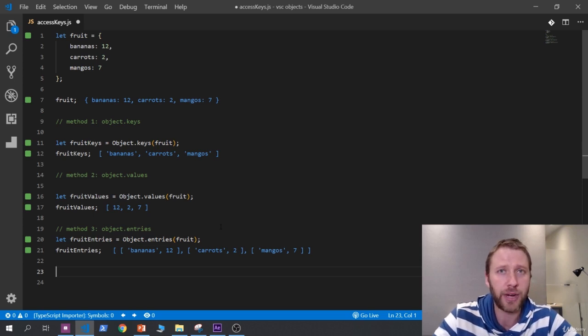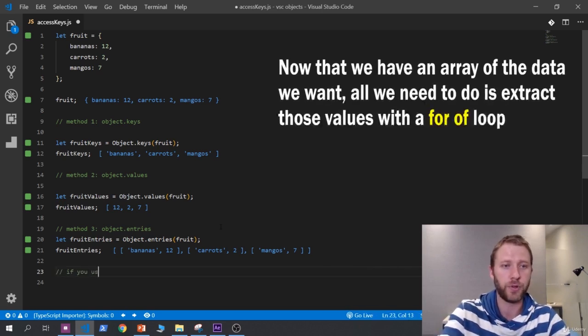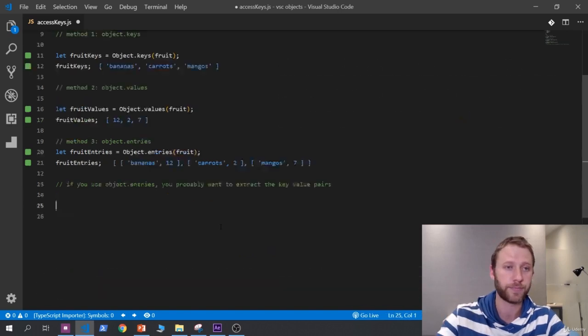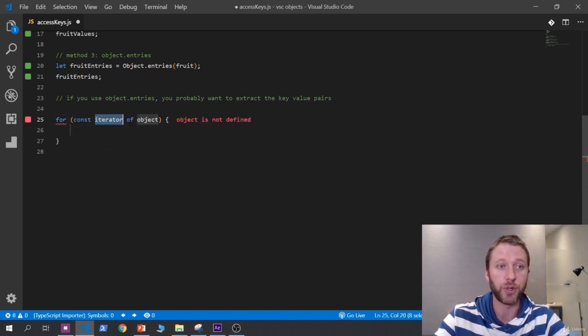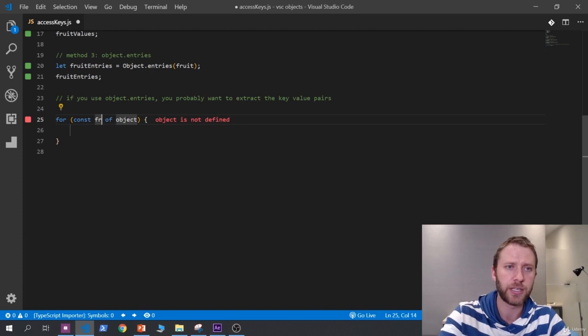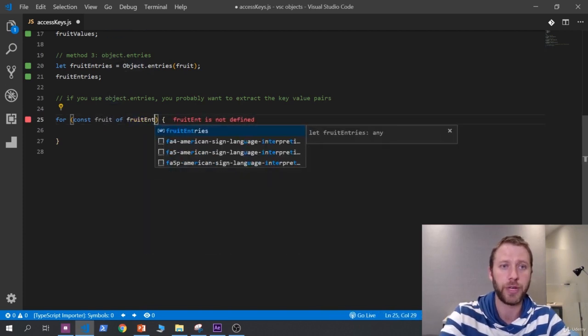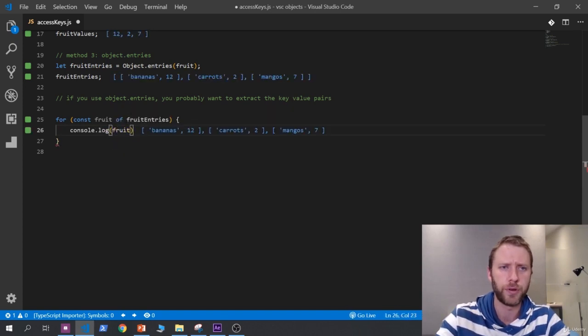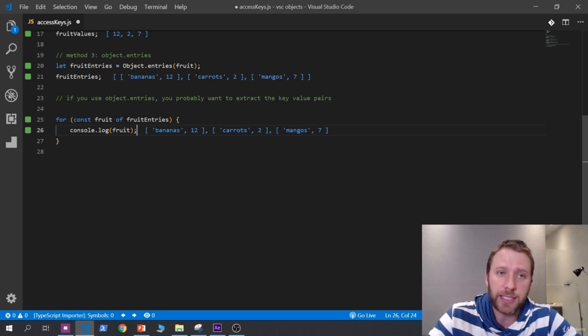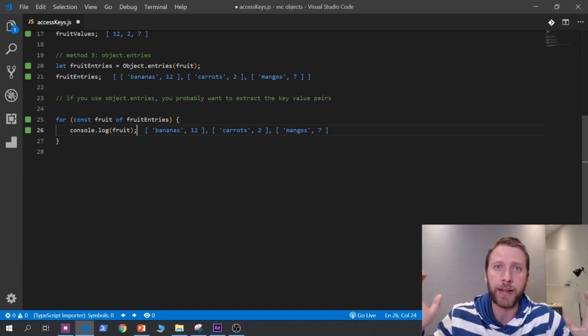Okay, cool, but now how do we iterate through this fruitEntries and extract both values? Well, let's have a look. So if you use Object.entries, you probably want to extract the key-value pairs. And let's do a for-of loop, because for-of loops are awesome. If we just did for fruit of fruitEntries, what do you think would happen if we console logged fruit? Well, that's right, if you guessed it, it's just going to console log the array, because it's going to take the first element of that overall big array and console log that.